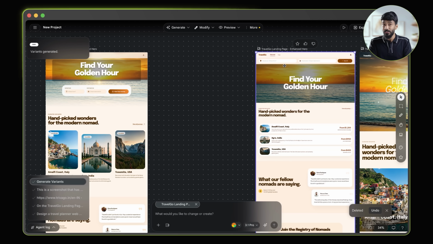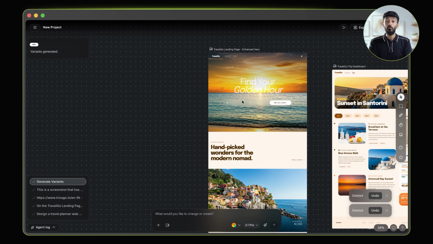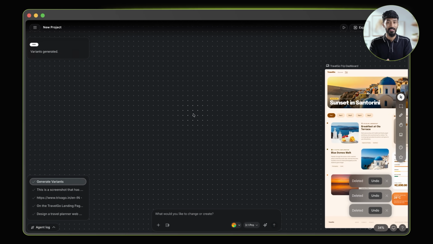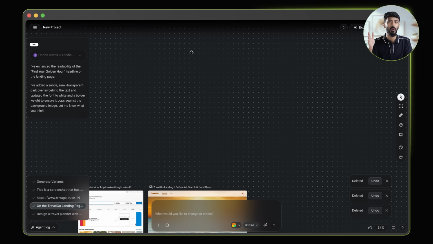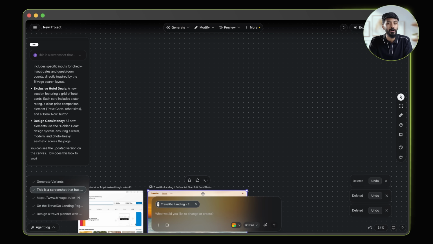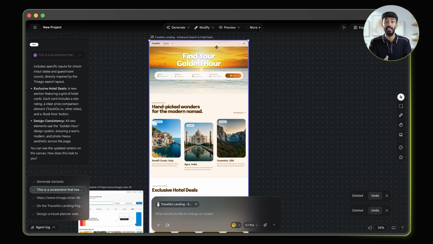In this case, the original layout actually worked best. So we delete the variants and clean up the canvas. That is an important habit. You do not want 20 versions cluttering your workspace. Keep it clean, keep it focused, and individual elements, you can edit those too.